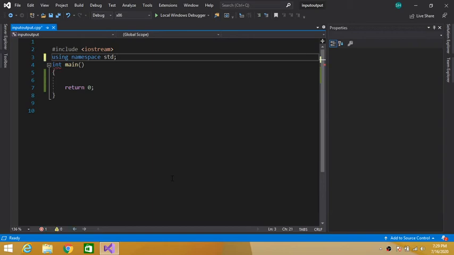Today we are going to study constructor overloading. So what is constructor overloading? Multiple constructors with the same name but different parameters. Okay guys, let's take an example for better understanding of constructor overloading.